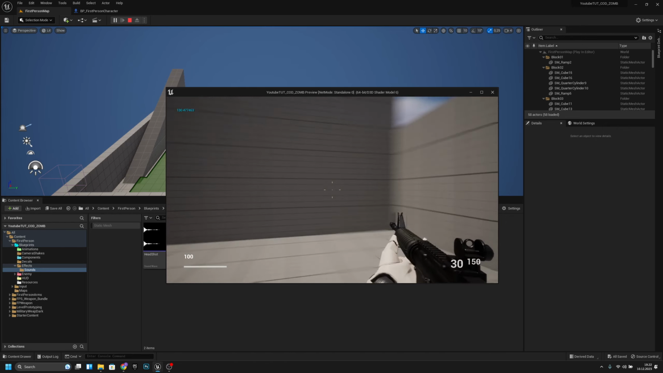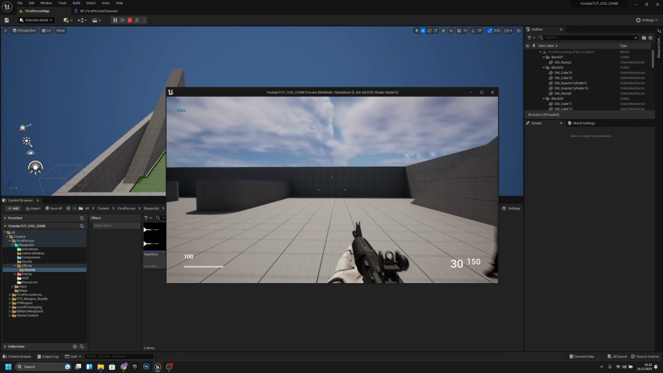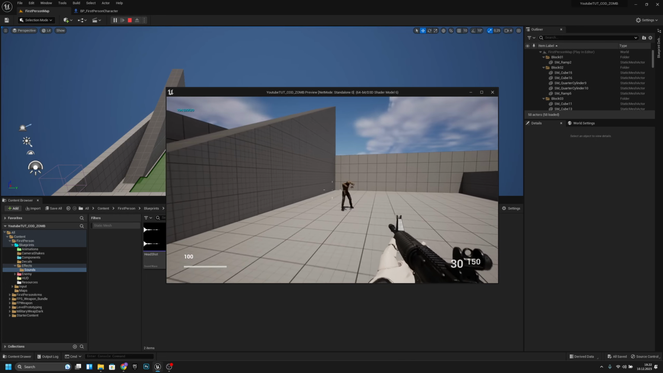Now we have some emitter spawning when we knife. I think I will create a better one, and yeah. But that's all for this video.